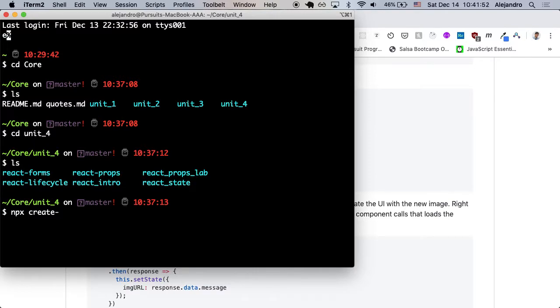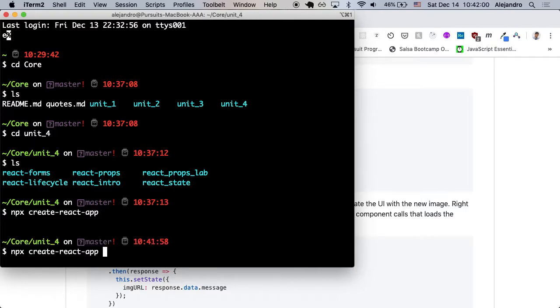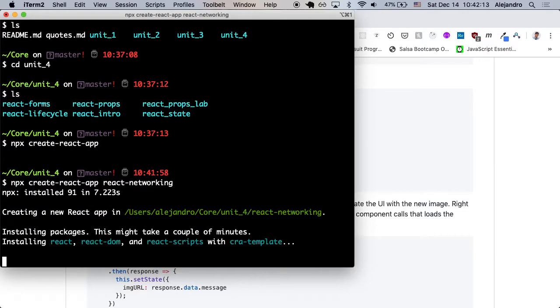So I'm going to run npx create-react-app. Oh, I forgot the name of the app. I'm going to call it React Networking. And this will create a React app for us. If you do it on Code Sandbox, which is fine as well, you don't have to run this.